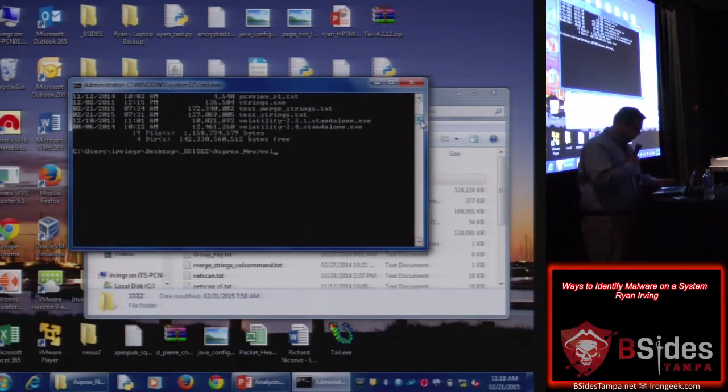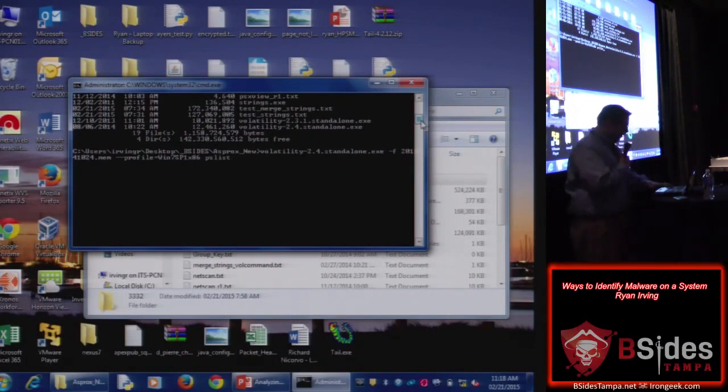Okay, so if we go volatility, dash f, we'll do 2014, profile, Win7SP1, x86. I think that's everything there. So first we're just going to run the pslist command and see what comes back here.